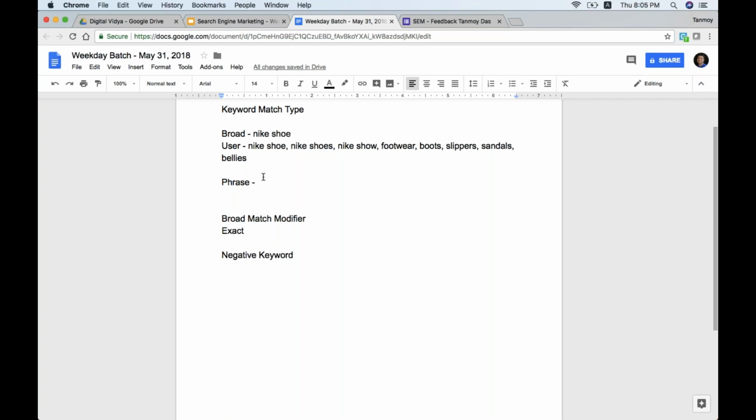Okay, in the same manner, you have phrase match. Let's say the same example. If you want to make a keyword behave like a phrase match, you will have to put it under quotes. This is what phrase match says: if a user comes to google.com and searches for your keyword with something written before the keyword or after the keyword, only then the ad might show.